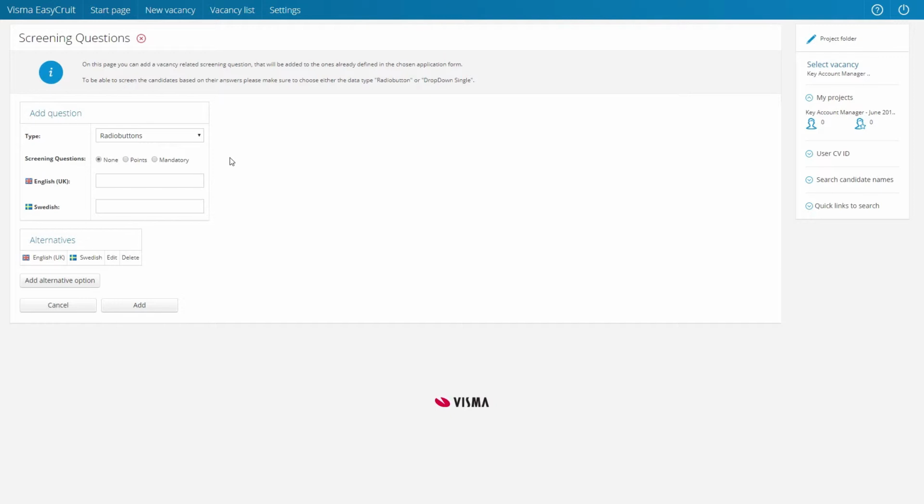A mandatory question means that the answer is either right or wrong. If candidates answer the wrong alternative, they will be auto-rejected. Multiple alternatives are possible, although the candidate has to select one. We'll choose mandatory for this question because we only want to include candidates who have a valid driver's license. Let's type in our question here. Do you have a driver's license? Remember to do this for each of the different languages that are being used in this vacancy.